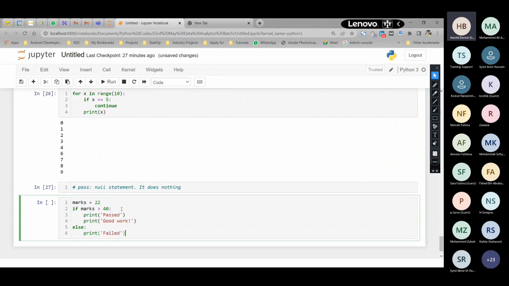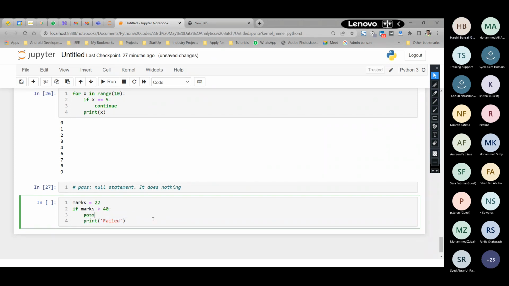Here in this case, let's say you're saying that if marks is greater than 40, you want to do some task. But you don't know what task needs to be done. Suppose there are two persons A and B working on the same project, and B is absent today. A does not know what to do at a particular place. So what A can do while writing the code, he can put a pass here.